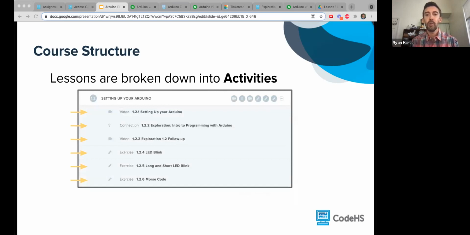The lessons are broken down into activities. Unlike some of our other CodeHS courses, these are going to vary from lesson to lesson. But they're all going to include some combination of a video, an Arduino programming example, these exploration activities that I mentioned, and then exercises where students really get to build a program and a circuit. You'll see there's a little variance in there, but they all generally follow that pattern.